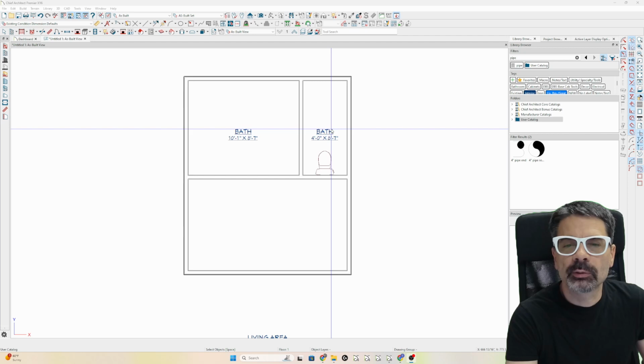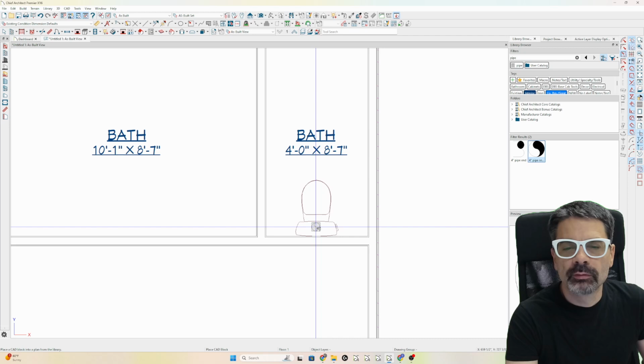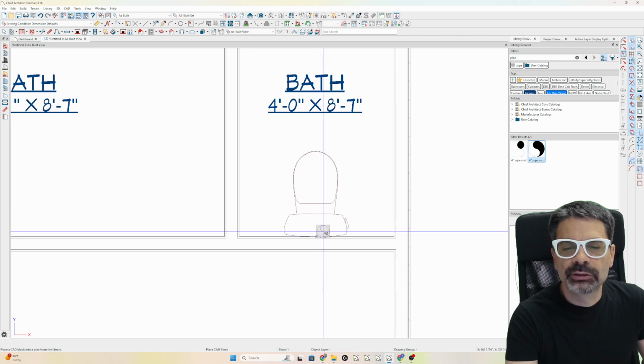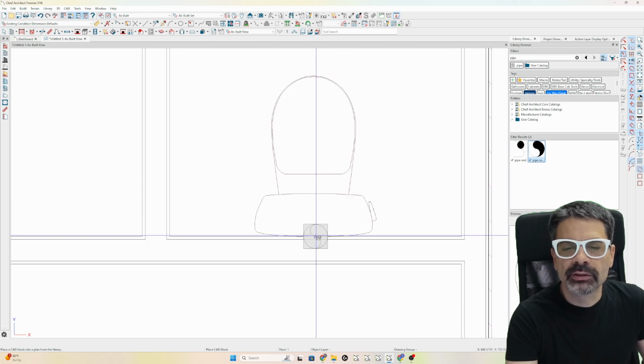I have set up a quick water closet here with a toilet. A long time ago I created this library symbol representing the business end of a pipe. I am going to drop this in here right on the back edge of that toilet. And if you zoom in here, you'll notice that it picks up the middle of that object, that CAD block there.